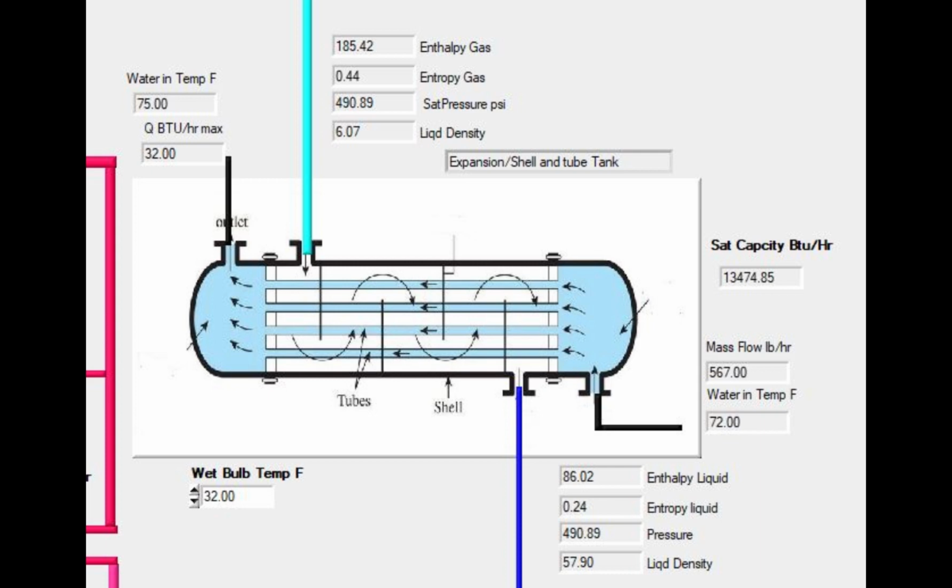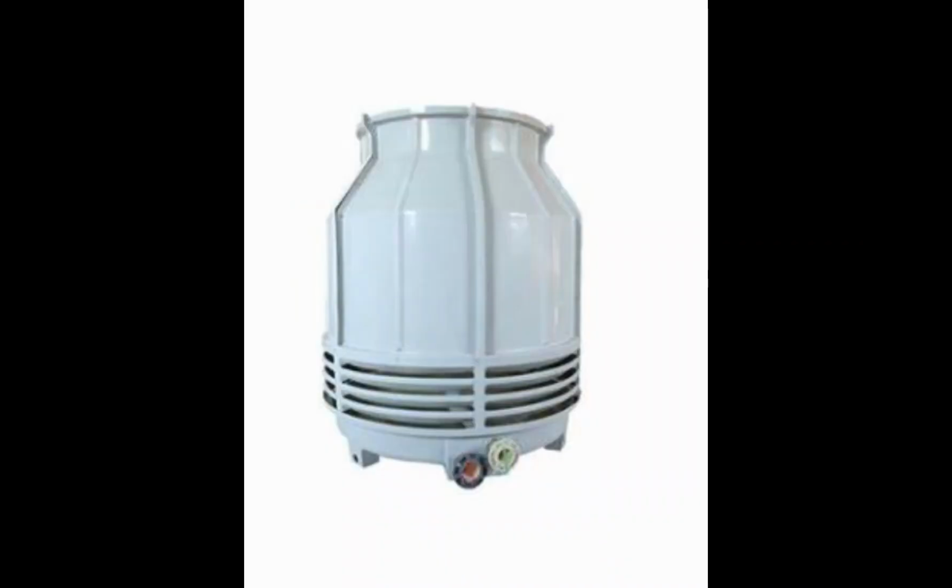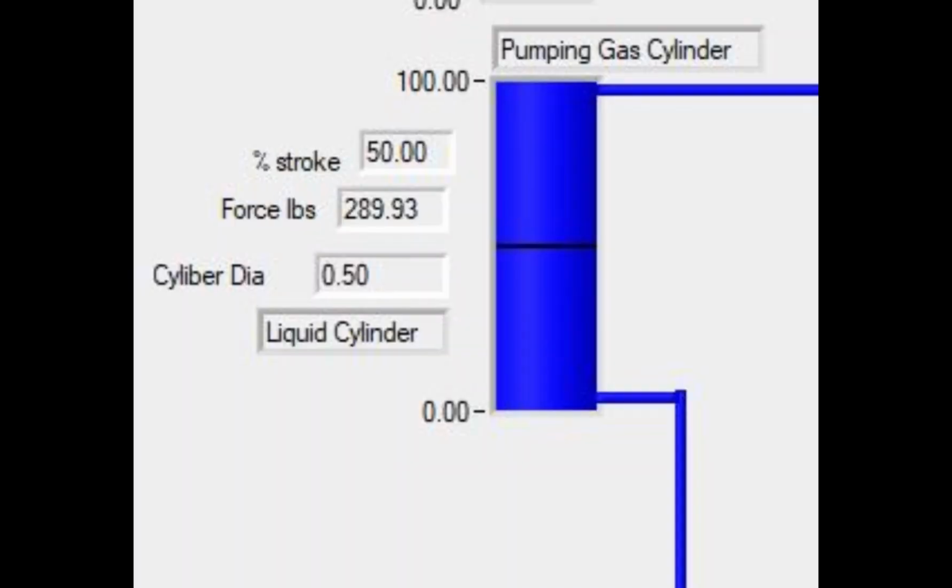But for low-hanging fruit, just to know that this is a simple thing that would work, we'll use a cooling tower and the shell and tube to be our low temperature reference. This will work no matter what. It's a very simple thing.